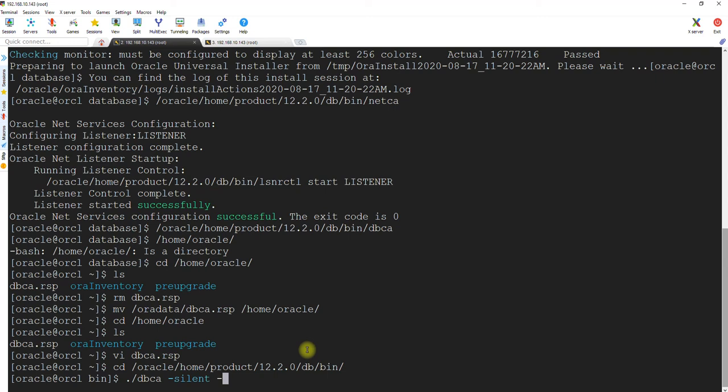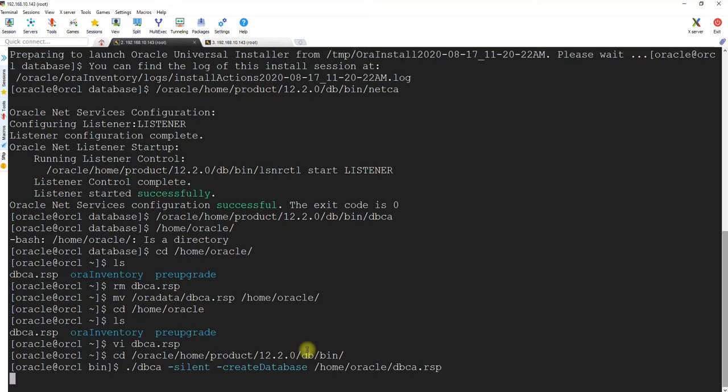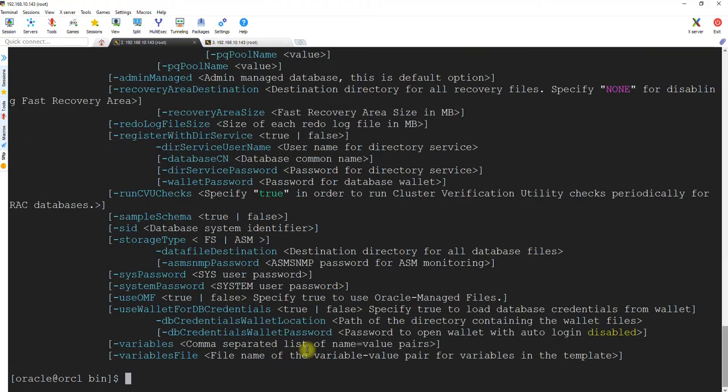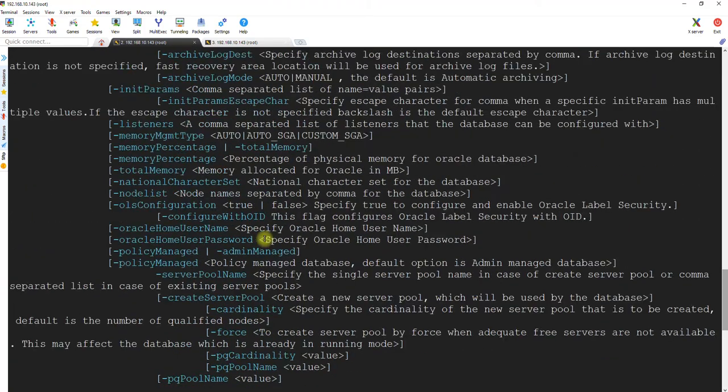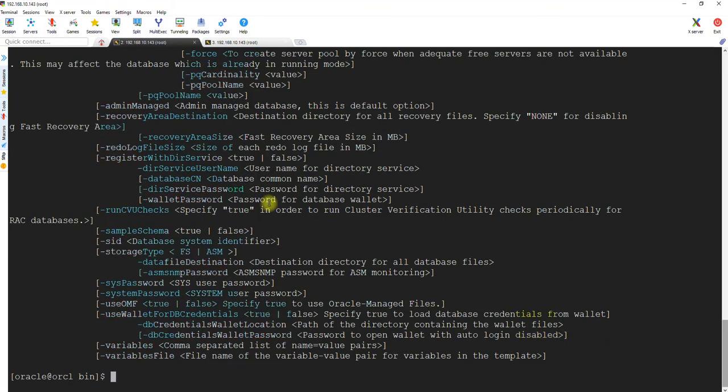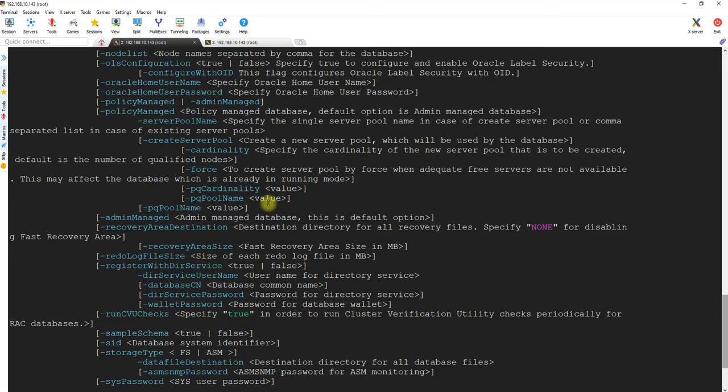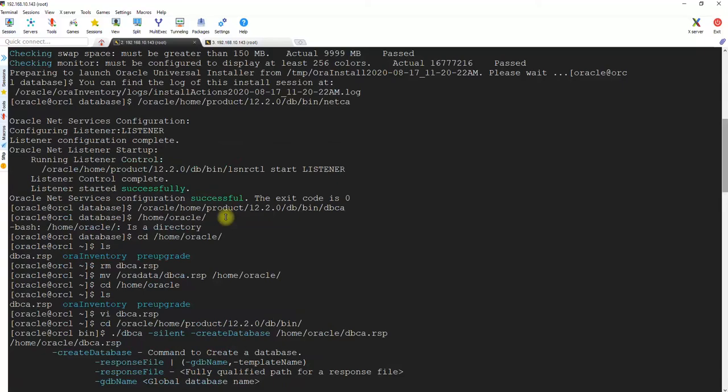For 12.2 and beyond, you need to mention this parameter, create database, and the response file. The response file is sitting in /home/oracle/dbca.rsp, right? So let's run it. It's throwing some error. Hold on, we will check it. Do not be afraid of the errors ever.